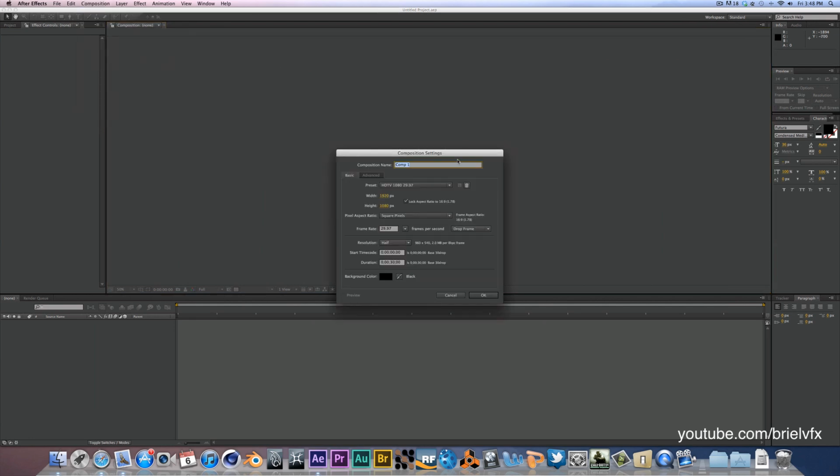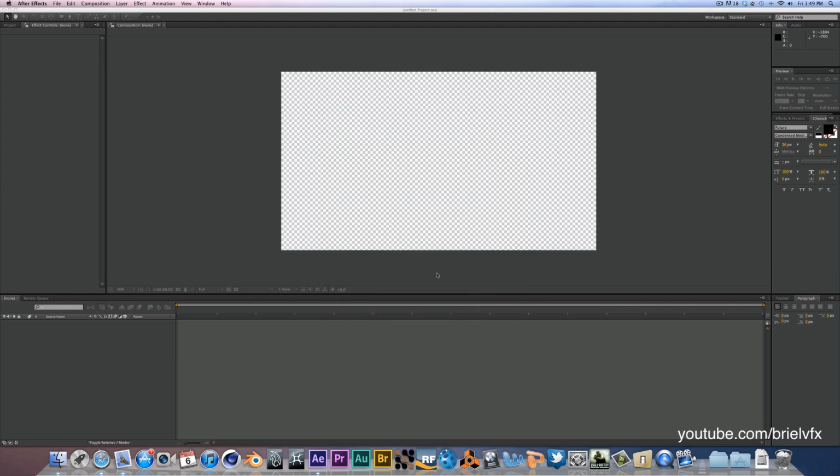So new composition. I'm going to keep Comp 1 and 1920 by 1080 square pixels and 29.97, and I'm going to make it 30 seconds long, which will probably be pretty long, but you can always change it in comp settings later. I like to start out greater rather than less, so hit OK.